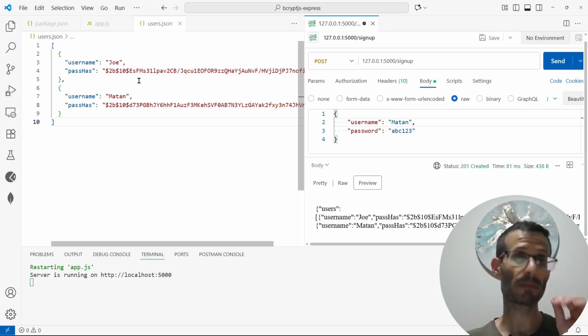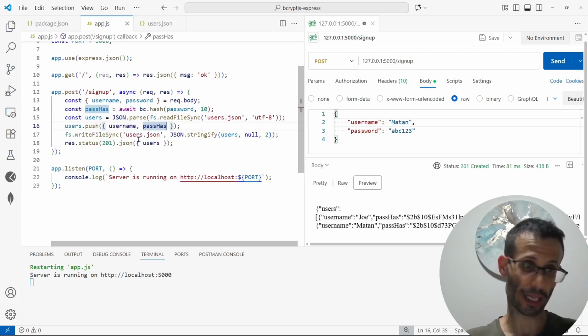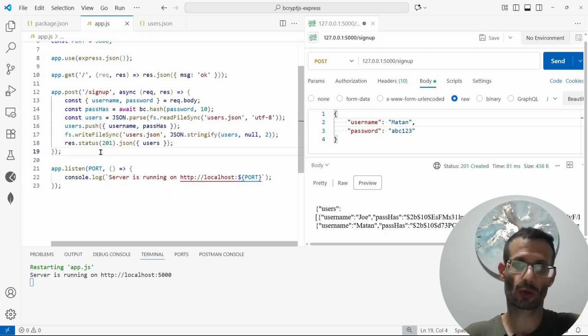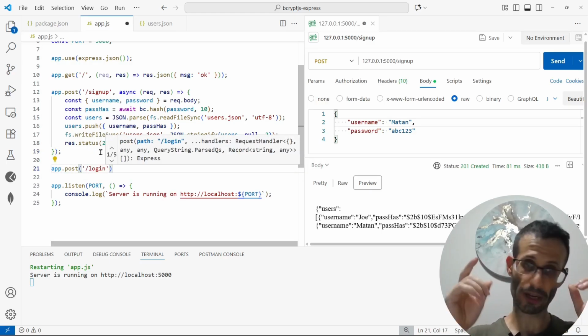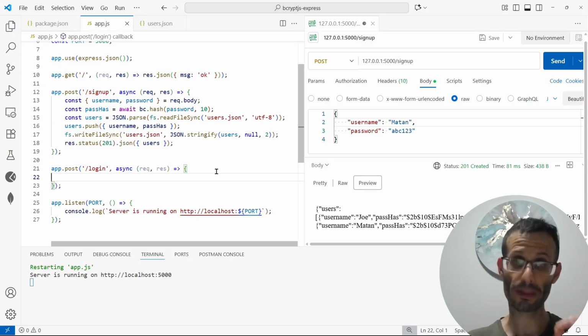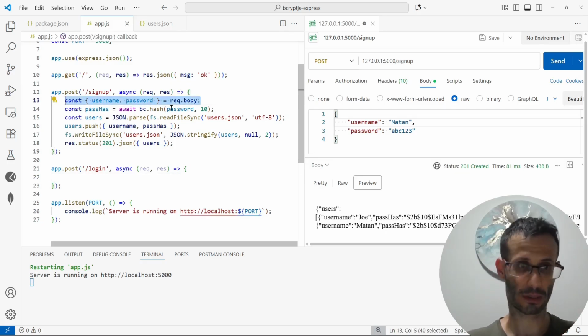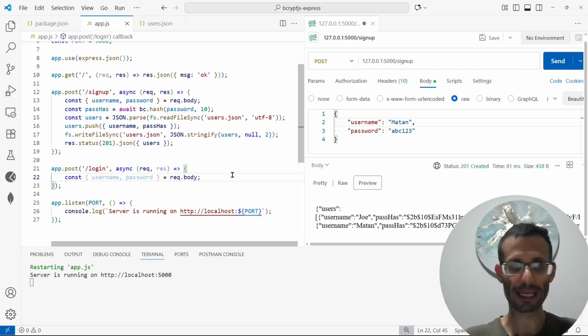Let's now see how we can implement logging in using these passwords. So let me add here a new route for login. And once again, this is going to be a post route because the body of the request is going to contain sensitive information. So the URL is going to be login, and the callback for this route is also going to be asynchronous. And once again, I'm going to assume that the body of the request contains both the username and the password. So once again, we're going to retrieve them from the body of the request, just like we did here. And now we will have to look for the user that is trying to log in in our database.